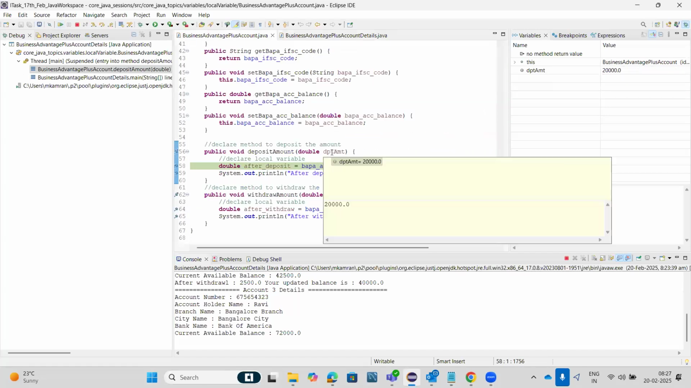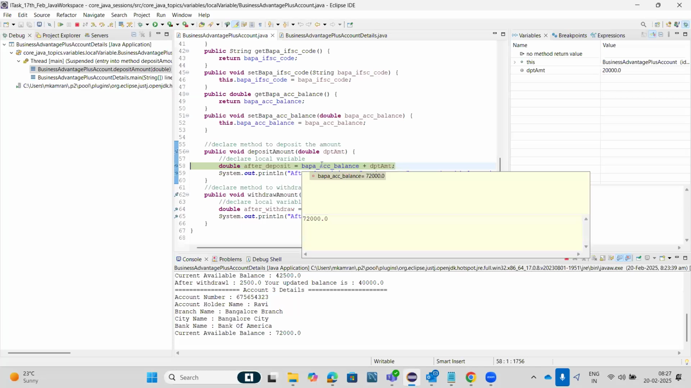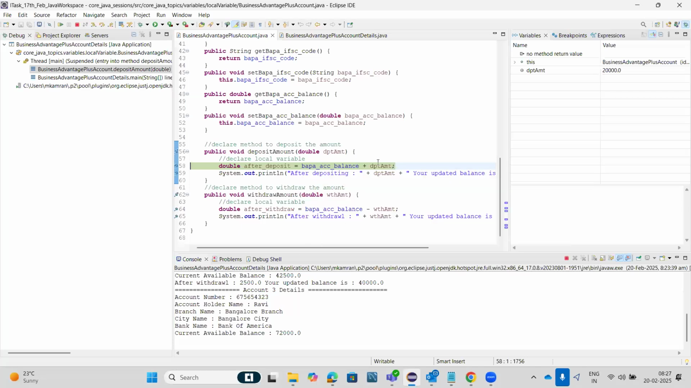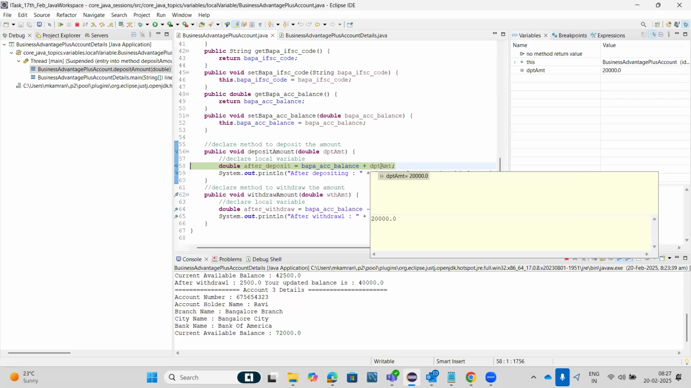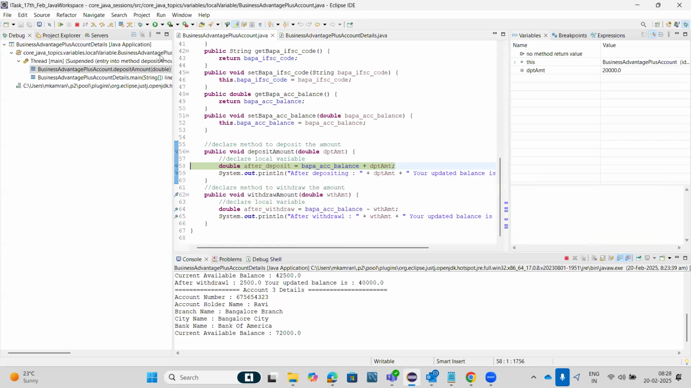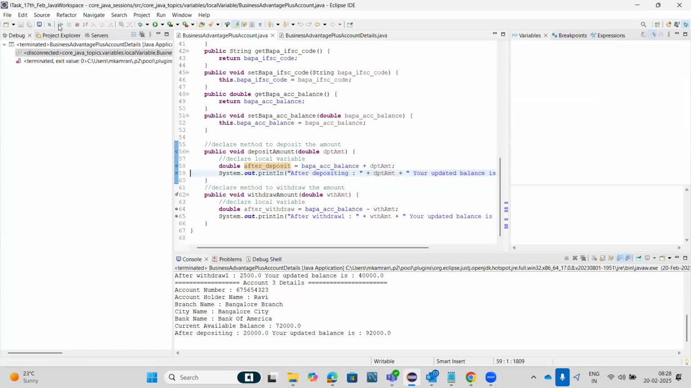See the amount I am passing? 20,000. What is his current balance? 72,000. How much amount is he depositing? 20,000. So 72,000 plus 20,000 is equal to 92,000. That data will be stored in the variable called after deposit. Now, once I have clicked on this green button, the execution ends for that method and the local variable is destroyed. The after deposit variable is destroyed and you can see the value. After depositing 20,000, your updated balance is 92,000.